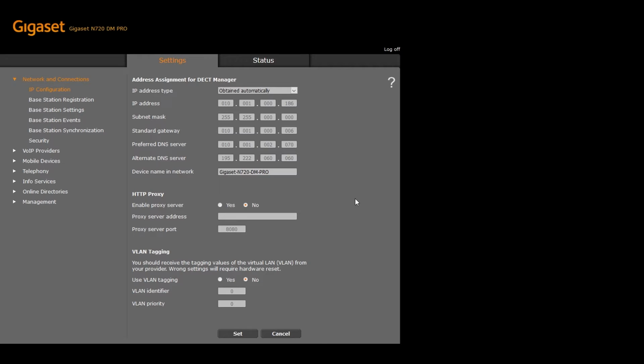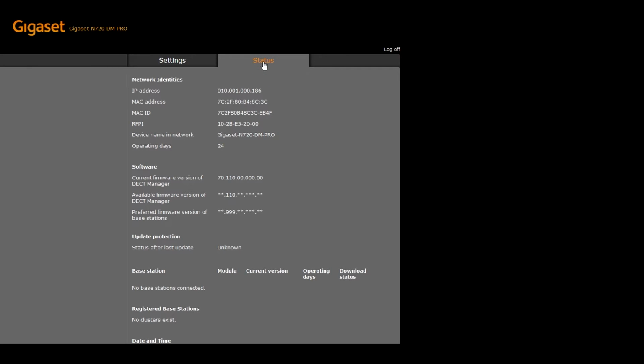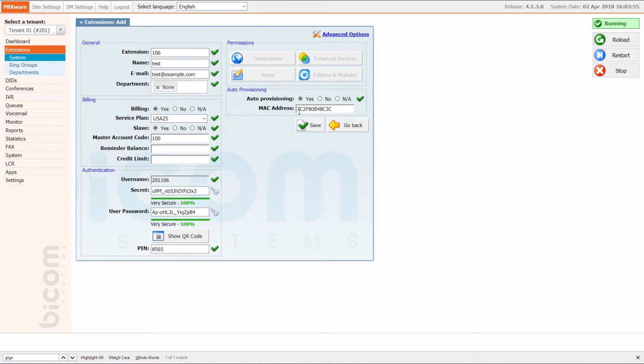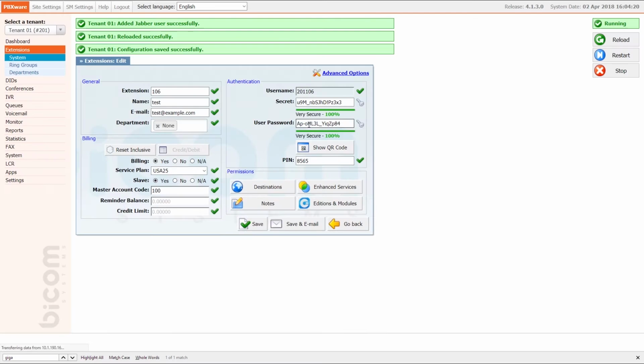You can find the MAC address on the back of the DAC manager, and also inside the phone web interface, under Status tab. Your MAC address will be displayed at the top of the Network Identities section. Once you have entered the MAC address, click Save to apply the settings. This completes all the settings you need to do inside of PBXware.